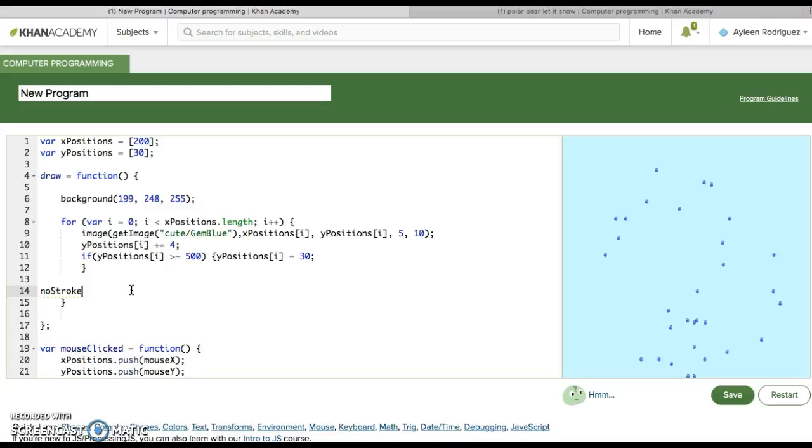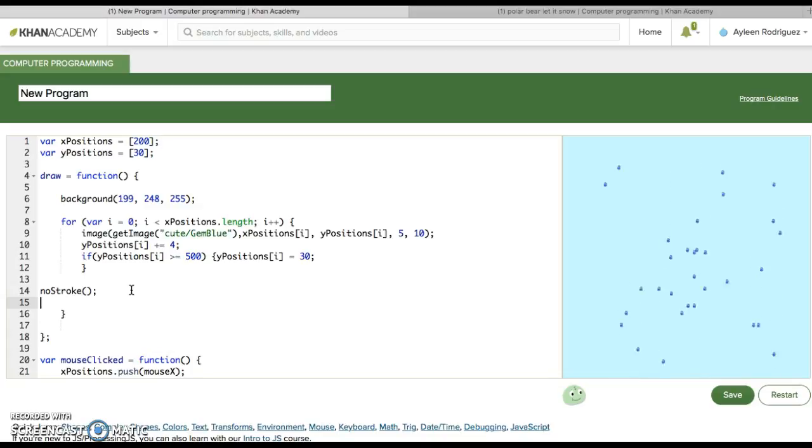This way, the polar bear won't have any lines that you don't want. So you're going to type in no stroke, just like that, with a semicolon, like that. There we go. Now we're going to start with the body.